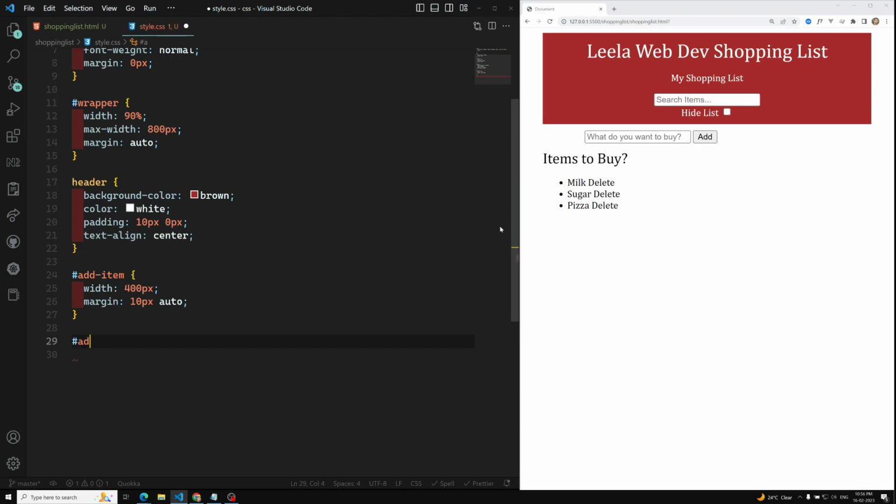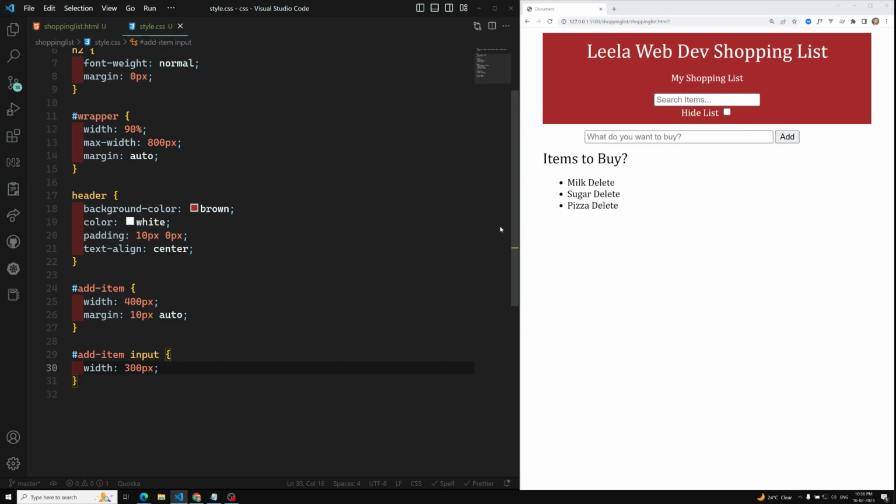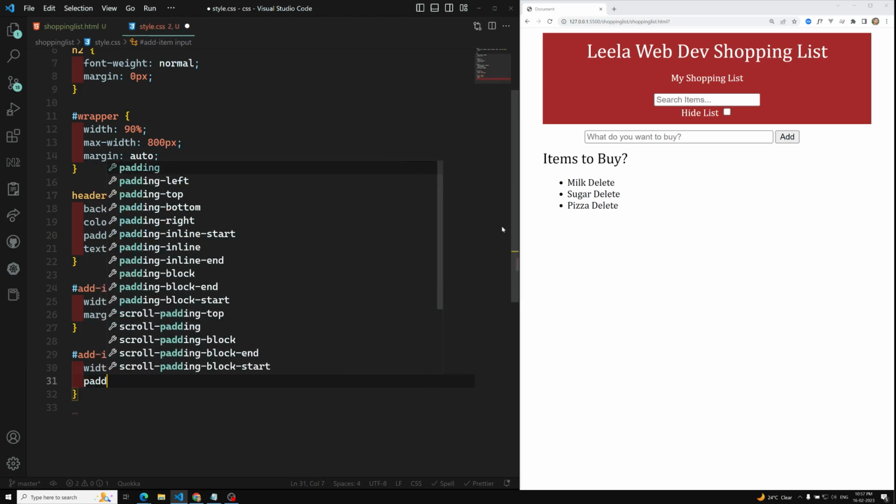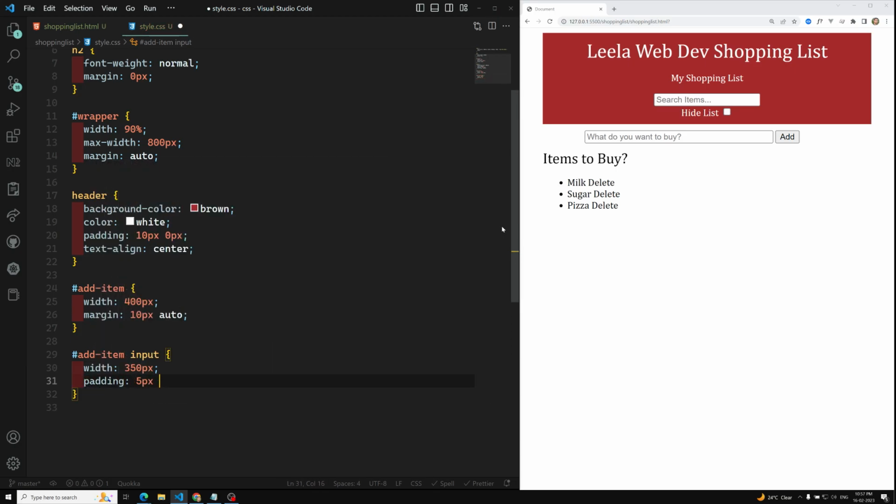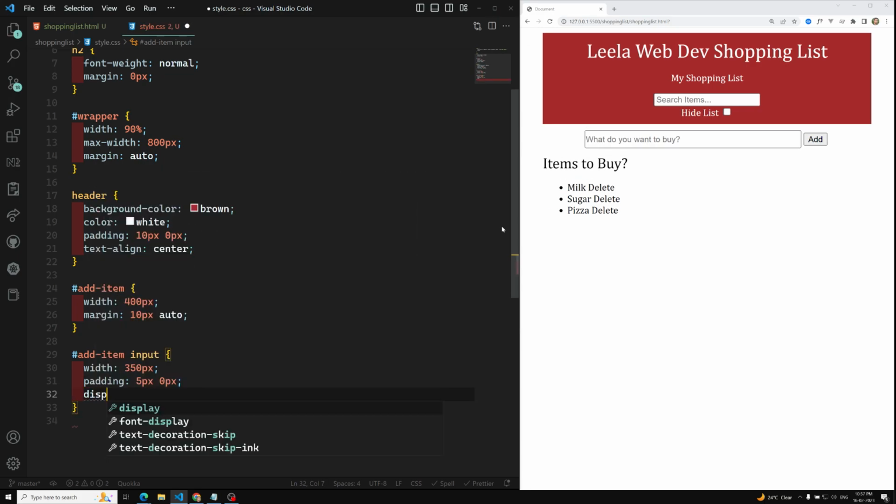Let's go to the #add-item input. Okay, so I am taking the input. For this one, I am taking width as 300px. This will be somewhat big, and we can also make it 350px, not a problem. And the padding, I am taking it as 5px 0px. And we can take it as display block.